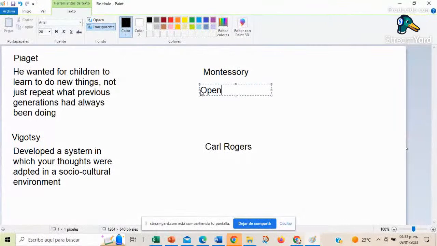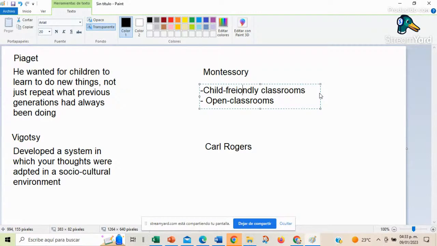I know that one of them was open classroom. Yeah, open classroom, child-friendly classrooms. That's important too. Yes. What else? Individualized education for children. Yes. Individualized education for children. Very nice.